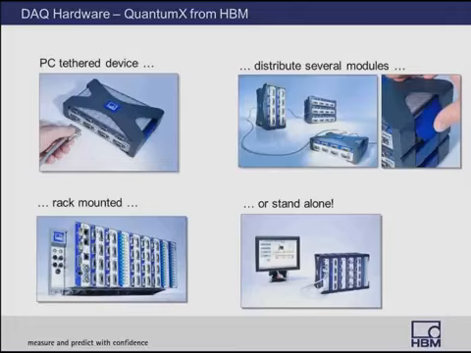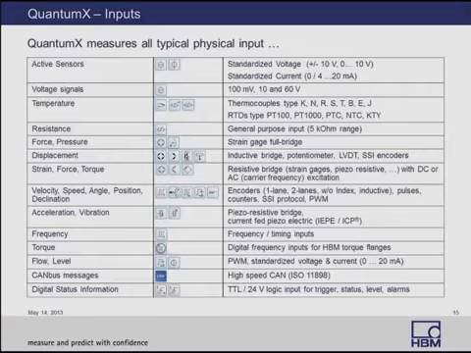Being a distributed architecture, you can deploy many QuantumX modules and spread them over the network using either Ethernet or a FireWire cable. QuantumX is one of those versatile modules that can acquire up to 15 different sensor types on any single input. The QuantumX 840A and the 440A qualify for that type of measurement. So it is really popular in the R&D environment. Measurements like voltage, temperature, resistance, force, pressure, displacement, torque, acceleration, and CAN bus are all supported using one or another kind of QuantumX module.